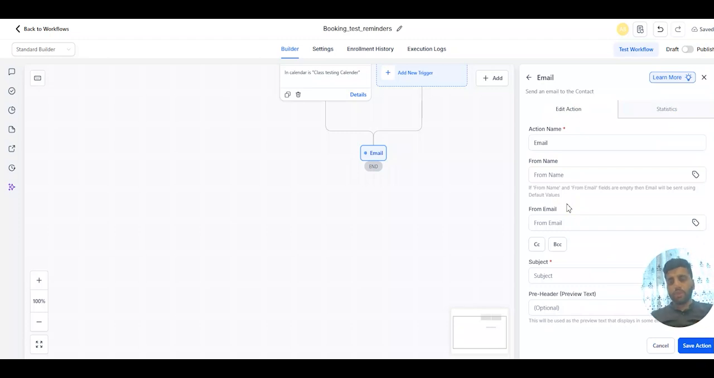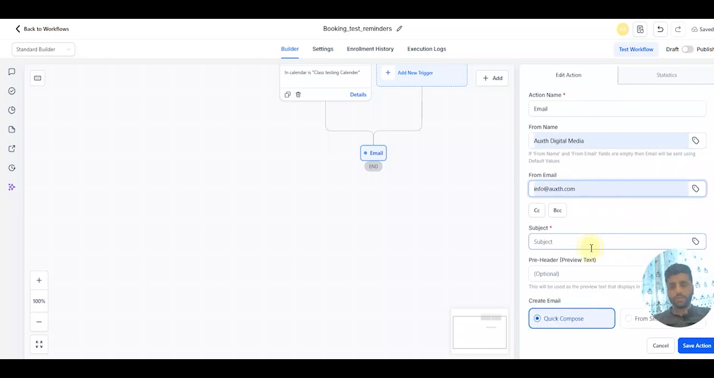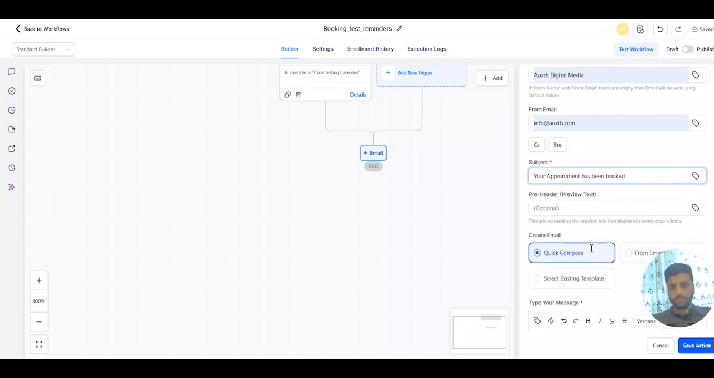Okay, and if somebody books an appointment on a slot, for example 8 a.m., then that slot will be booked for that specific calendar. No other customer will be allowed to book an appointment on that slot. Okay, so these small pieces of information are very important for you guys to understand. Okay, so your appointment has been booked.